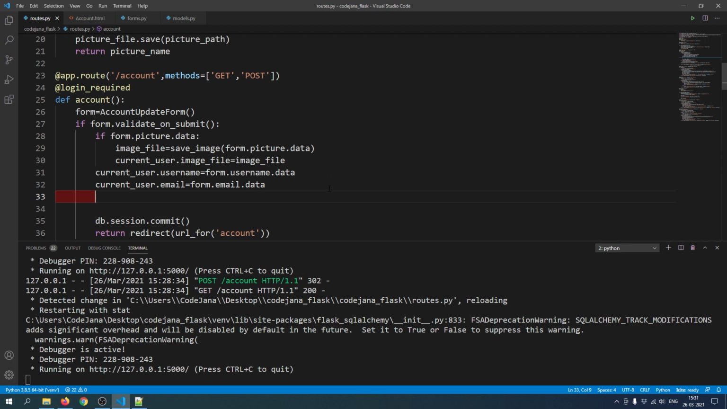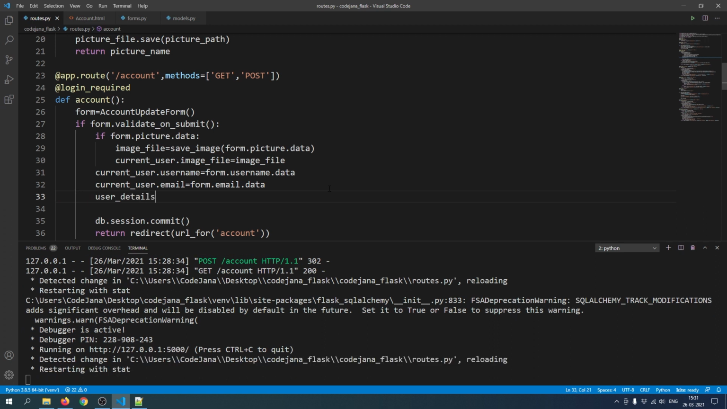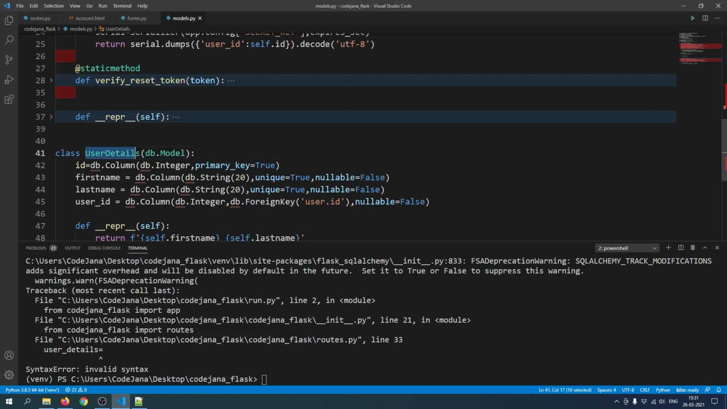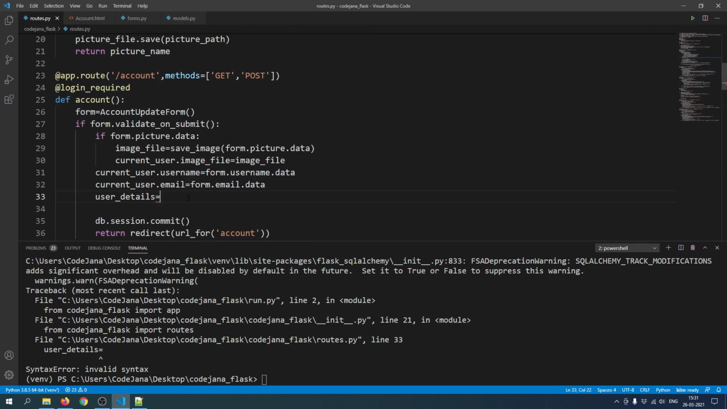Just after this current user email, we can say user_details is equal to, then we are going to access that model. So the model is this one, user details, and it will expect a first name, last name, and then a user ID. This is very important. All right, so let's say routes.py and type in user details, and make sure you import that from models.py.